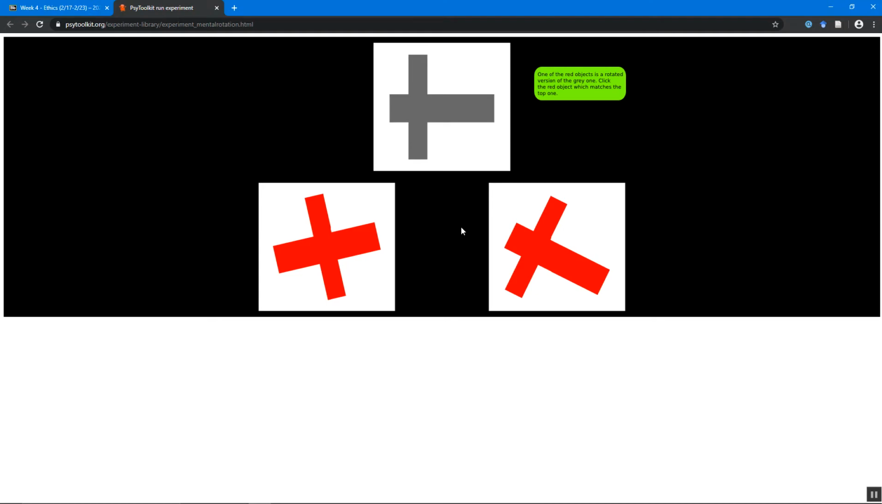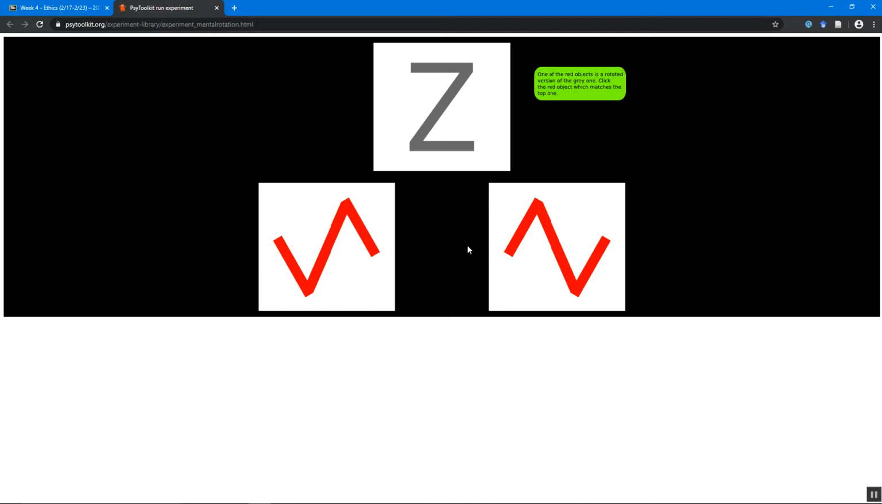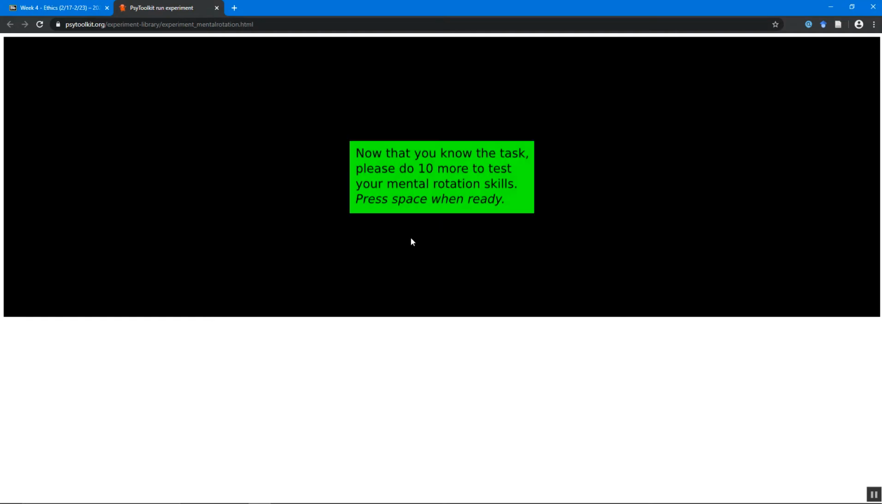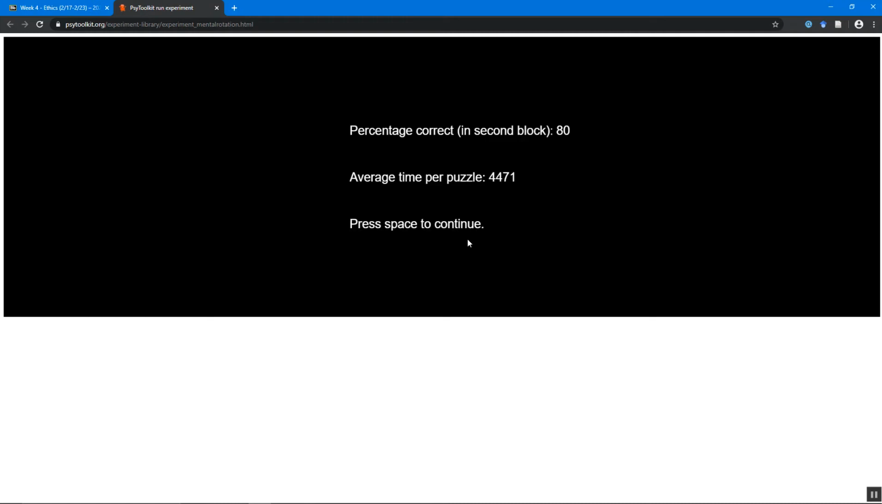Right, so pick the correct answer. These ones are a little bit trickier. Okay, and those are the training trials, and then you're going to have the 10 trials that actually count. So these are 10 trials, and it's going to be examining the number correct and also how long it takes you to do this. So I'm going to go through this fast, and the average time is 4471. So that's the data you want to put into your spreadsheet.